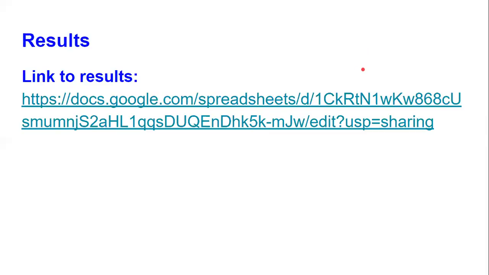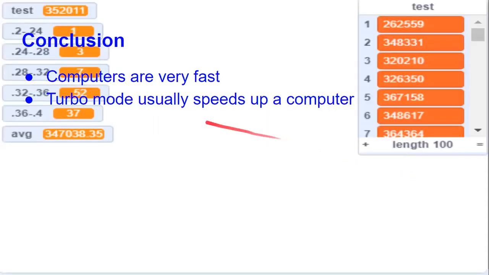Alright, so now let's go to the conclusion. Computers are very fast. For example, as we can see, this average over here is 347,038.35. If you find 1 divided by that, you'll surely get a very small number. And turbo mode usually speeds up a computer because although there are some cases where turbo mode is very low, like this 2625559, turbo mode is still usually faster as we can see from the average.